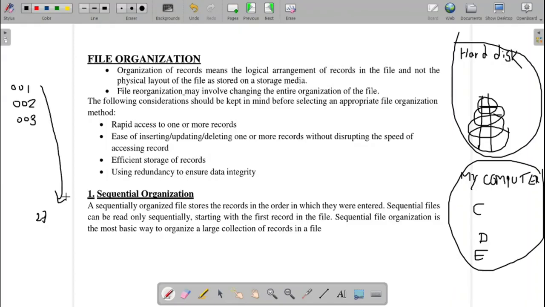In such an organization, the records are stored sequentially. The first record is stored, next the second record is stored, next the third record is stored. Such an arrangement of data will be called sequential organization. A sequentially organized file stores the records in the order in which they were entered. Sequential files can be read only sequentially, starting from the first record in the file. Sequential file organization is the most basic way to organize a large collection of records in a file.